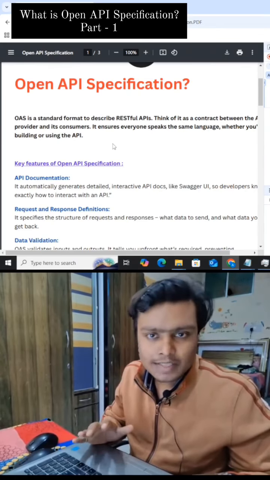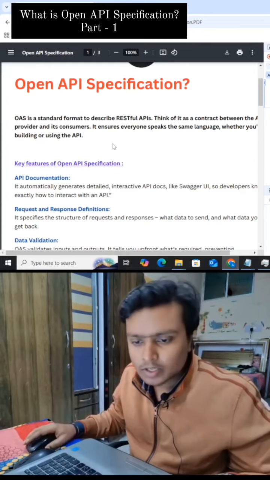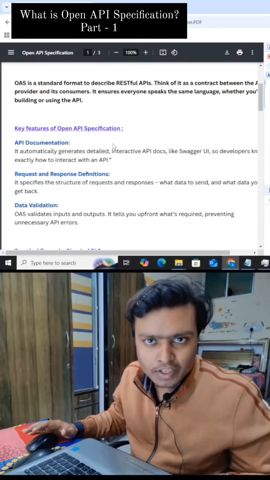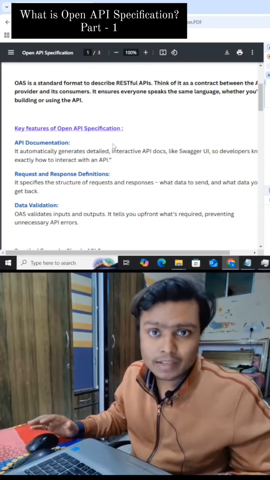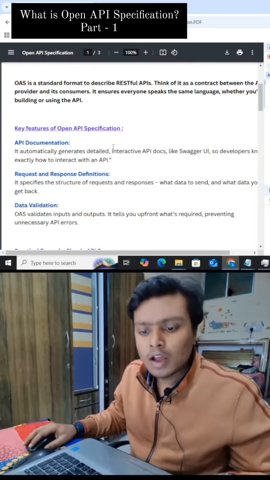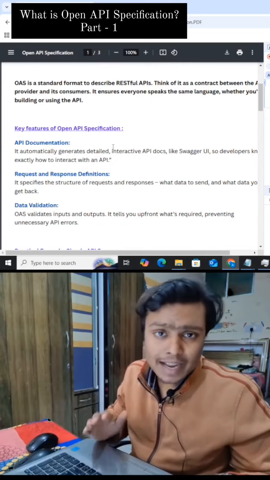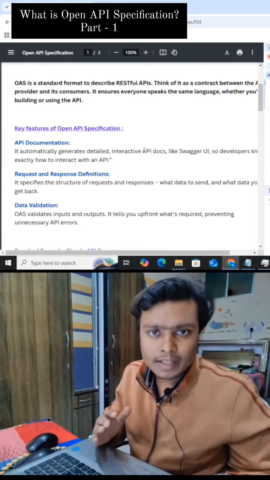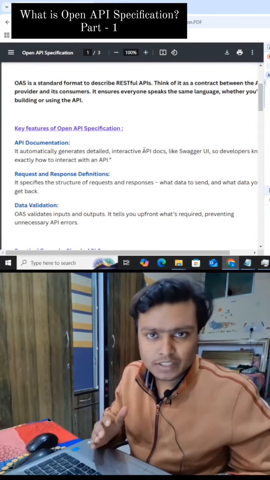Now, let's try to understand the key features of OpenAPI specification. With the help of OpenAPI specification, we can generate the API documentation. We will be seeing in a while how we can generate the document and how it looks. Apart from that, you can define the request and response structure for your API. Also, you can validate the data coming in the API request with the help of OpenAPI specifications.